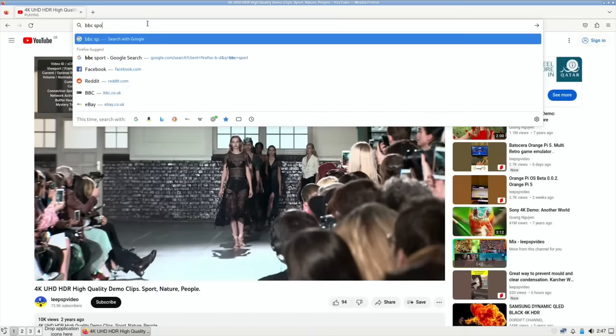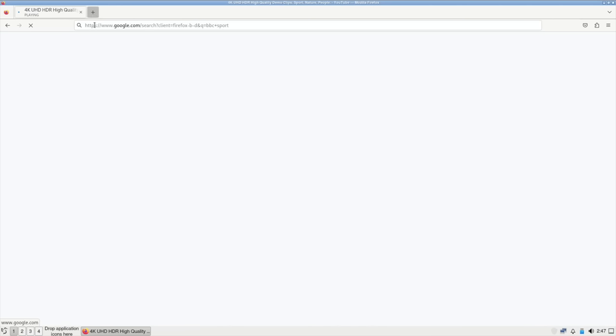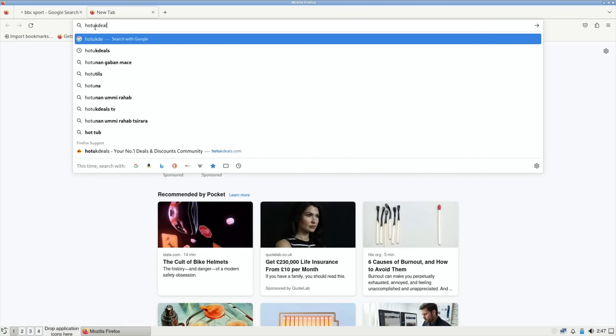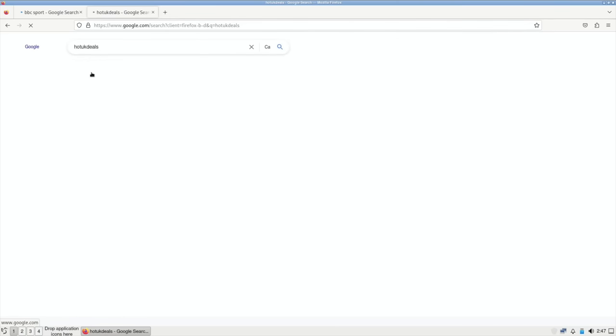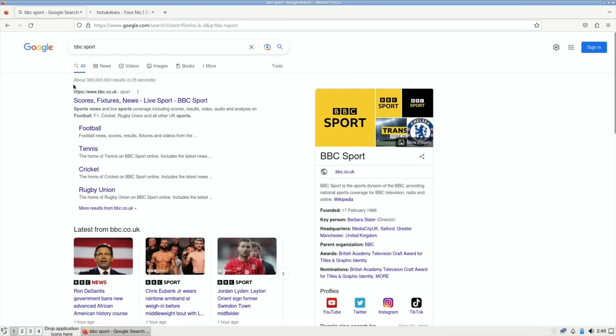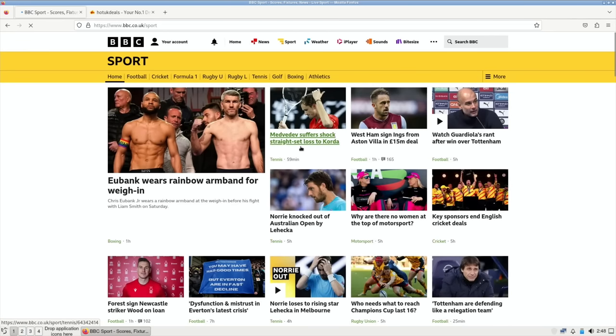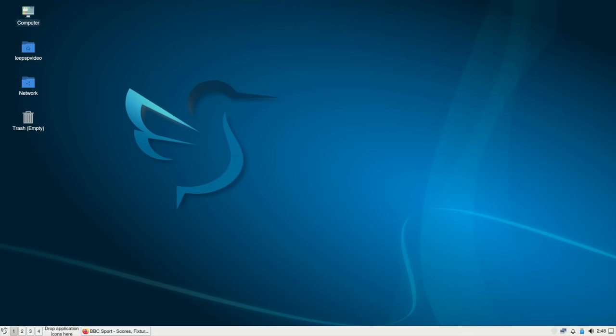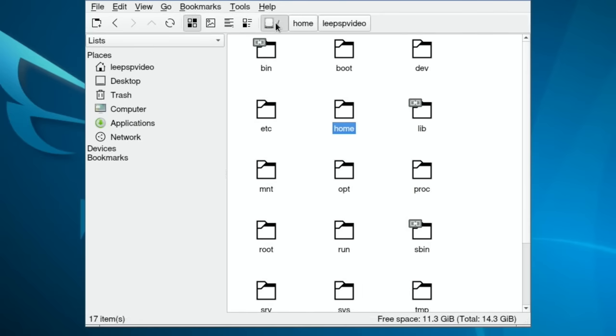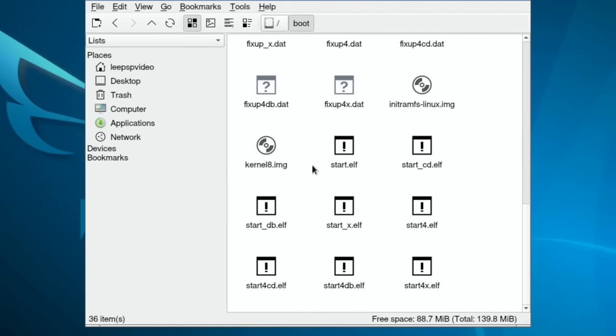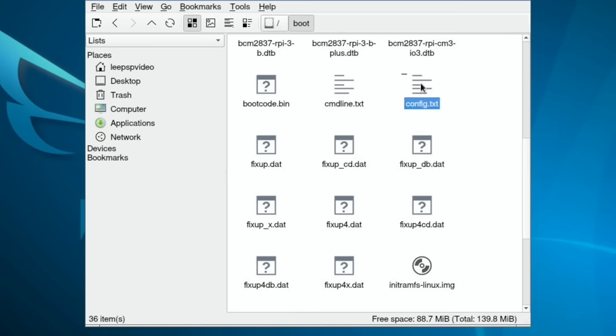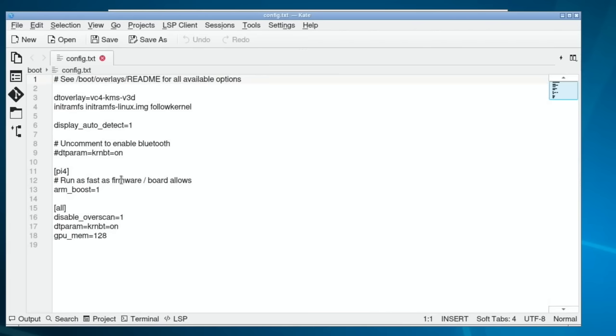Let's just try BBC Sport and Hot UK Deals. Just see how it loads up pages with images on. Yeah, it doesn't feel that snappy. Mind you, I haven't overclocked or anything like that. So I wonder if this is running at 1500 or 1800. I wonder if we've got a config here. Let's have a look. Let's go in here. Boot. And config.txt. Yeah, not a lot in there, and it's got the run as fast as firmware board allows, so that would mean that this Pi 4 would run at 1800 instead of the stock 1500.